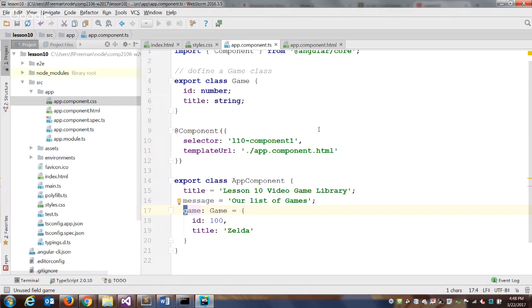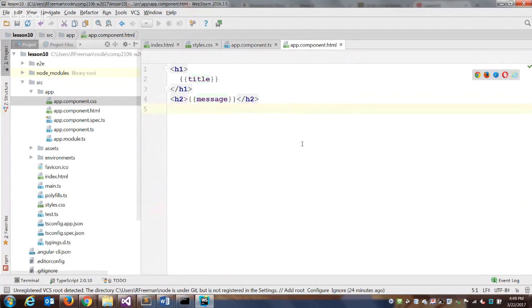Actually, you know what? We'll do it this way. Rather than just calling it a game, I'll call it a featured game, because later on we'll add more games. So Zelda can be our featured game of the week, but we'll add other games as well. So now in our HTML, we should be able to display the featured game as well as the ID and title properties. Similar to when we pass a game object from our Express controller to an EJS view, we could display the game.title, game.id, game.year, etc. We can do the same in Angular.